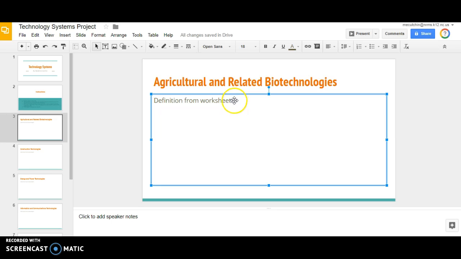I'm not sure what exactly that term is because I don't have my worksheet out, but I know that it says uses devices to plant. Okay, I want you to type the entire definition from the diagram that we did the other day.